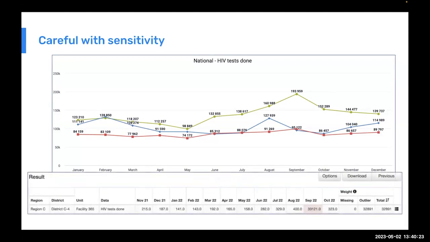So in that case, we have other tools. I'm just showing you here the value in one district in a specific facility for the same value, where we see this increase of 33,000, right? That's what's causing this increase, right? So sometimes you might need to dig a little bit deeper, right?